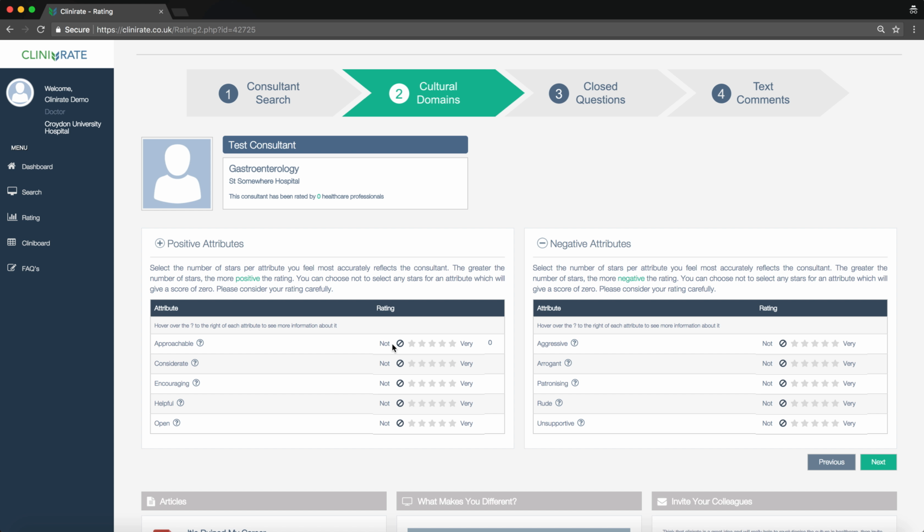Before we go through and rate these attributes, something just to point out is that the more stars that you give on the positive attribute side, the better the rating is. And on the negative attributes, the more stars you give, the worse the rating is. So let's go through and do some ratings.